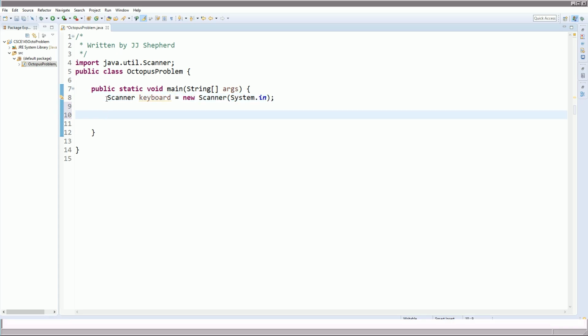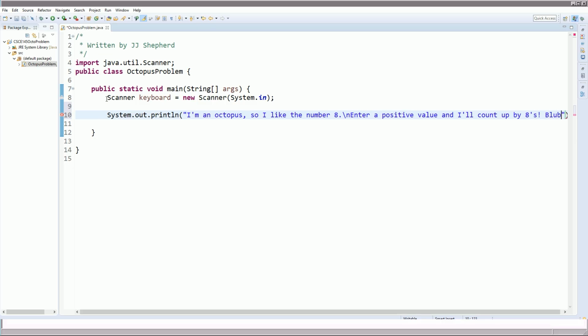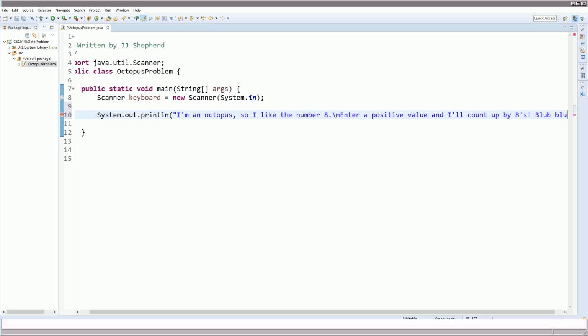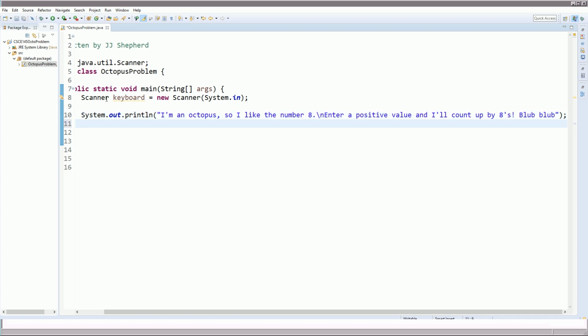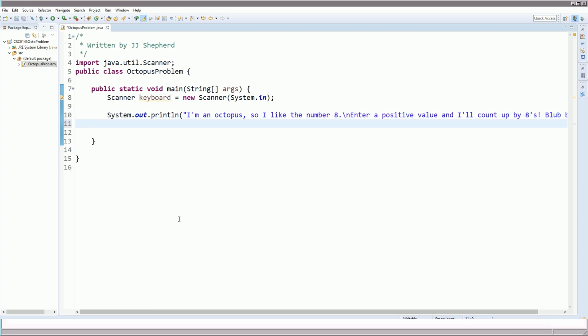Now, after we've set this up, the octopus program is going to prompt the user. System.out.println: I'm an octopus, so I like the number 8. Enter a positive value, and I'll count up by 8s. Blub, blub. That seems like what an octopus would say, why not?